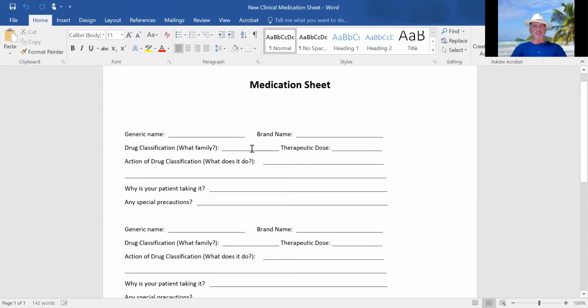For example, I'm going to go through one here just to give you a sample, and I'll be more than happy to copy this one down when I get done with it. So what does that drug classification or family do? For example, a diuretic. What does a diuretic do? Well, a diuretic makes you pee off fluid. I wouldn't put it that way, but that's basically what it does.